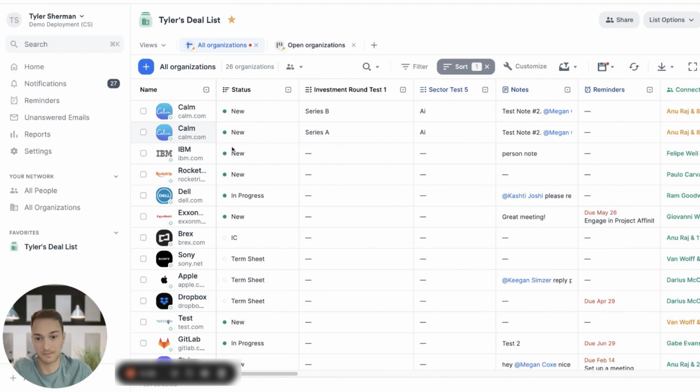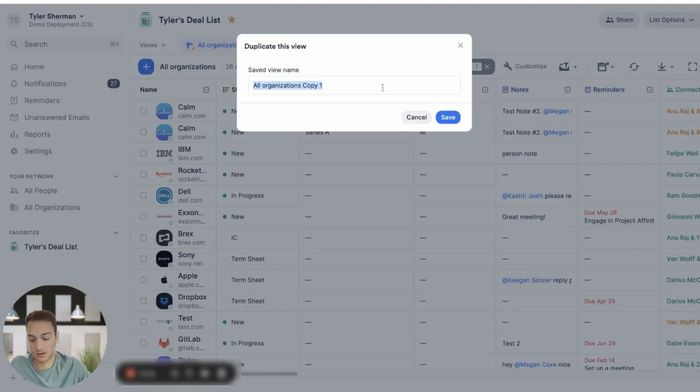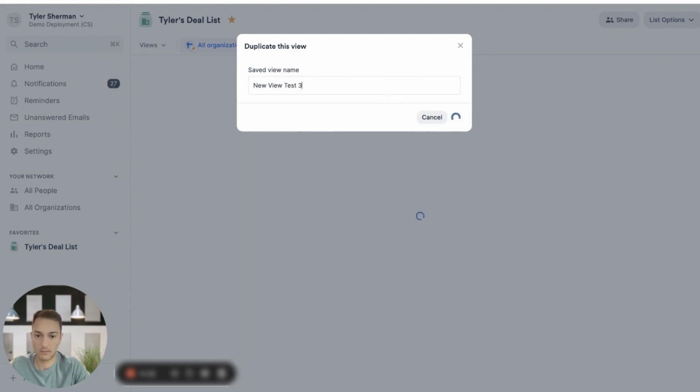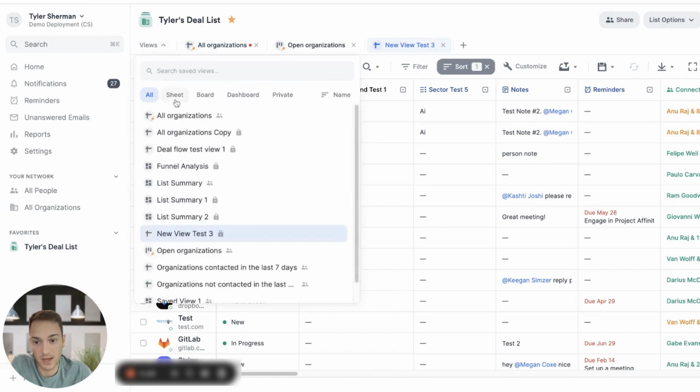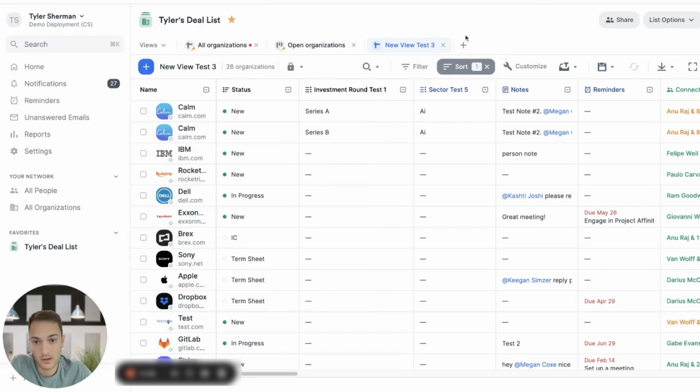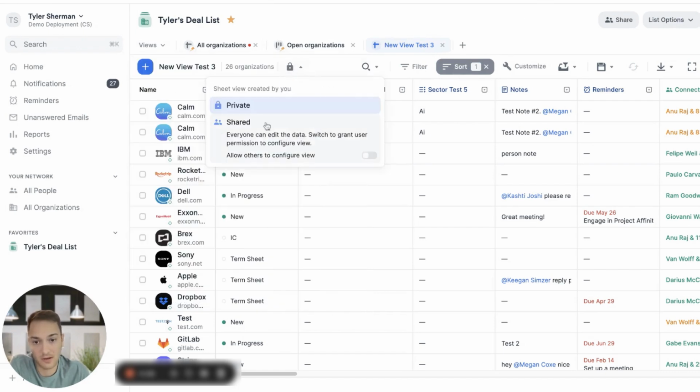And now that we've added some fields here, you see this red dot appear next to the Save button again. So we can create a new view here. And this view will now be available on the top pane here, as well as on the left-hand pane under Views. By default, that view saved as private. Of course, you can share it out if you want to by clicking here, and you can allow others to configure the view on your behalf if you'd like.